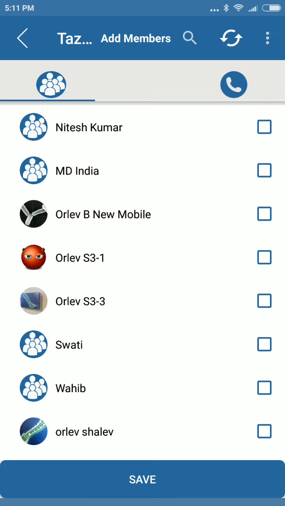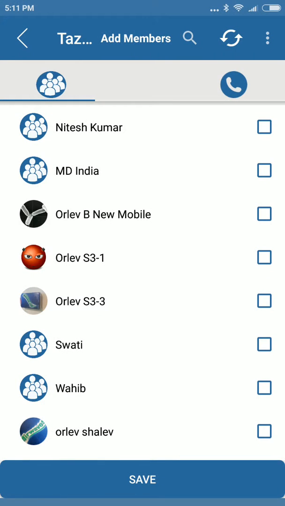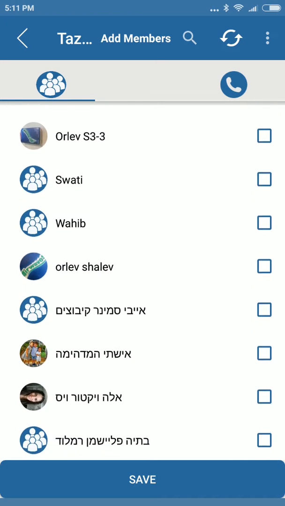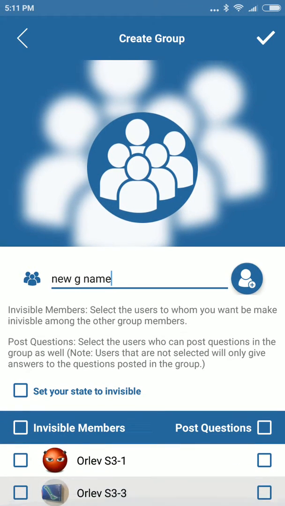Importantly, since this list is not always refreshed with the server, we recommend pressing the refresh button in order to refresh the list. We can select all or deselect on top, and finally you should press the save button in order to save the selected contacts. You can see them on the bottom of this list.